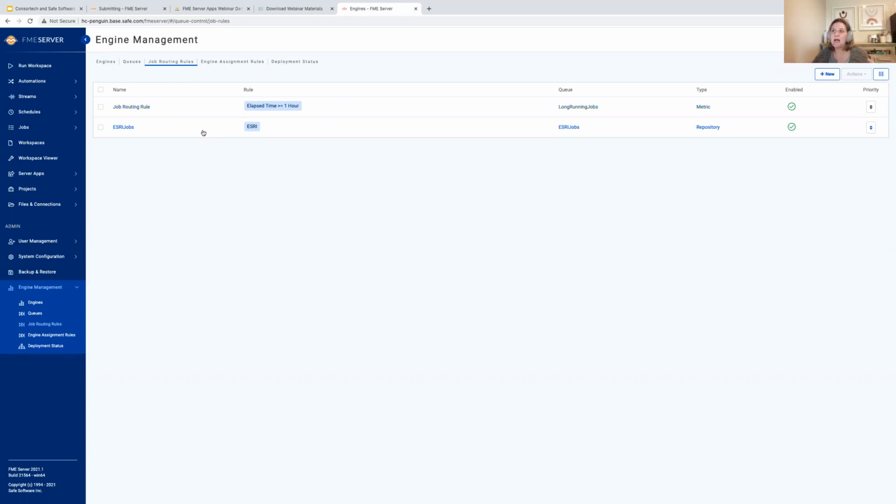And then the second job routing rule I've got is for my Esri job.